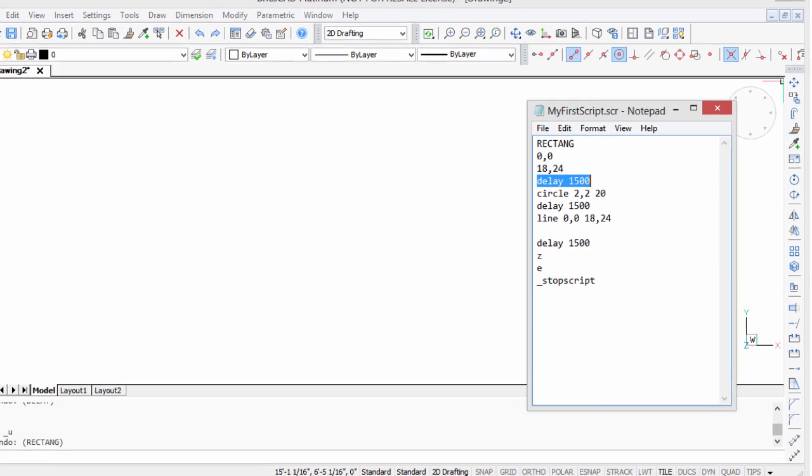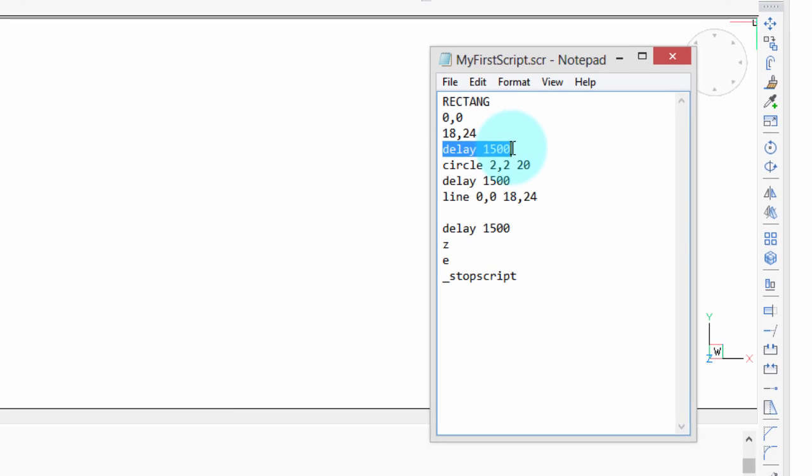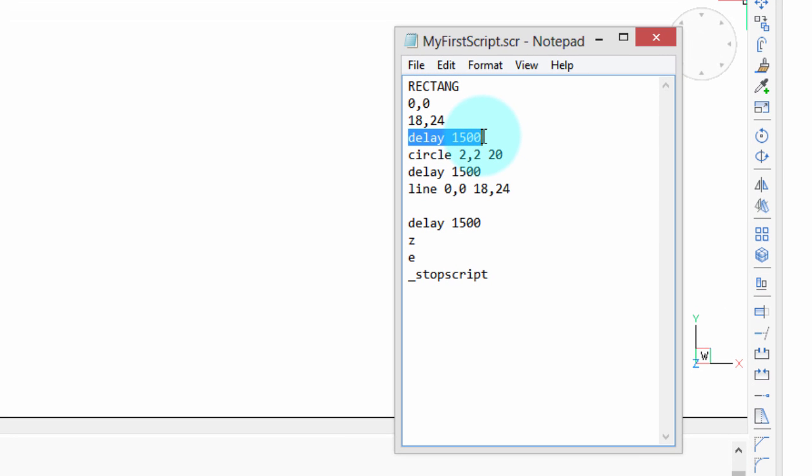Let's see what else is possible with editing a script file. You can see I've highlighted something I've added in there. It's delay 1500, and what that is, it'll pause the script for a total of 1500 milliseconds. Translating to English, that's 1.5 seconds. And you can have a pause anywhere from 1 millisecond up to 32,767, which is roughly 32 seconds. I've put in a delay here, and a delay here, and a delay here, essentially after each of the commands. Because scripts run so fast, this gives you a chance to see what's happening.